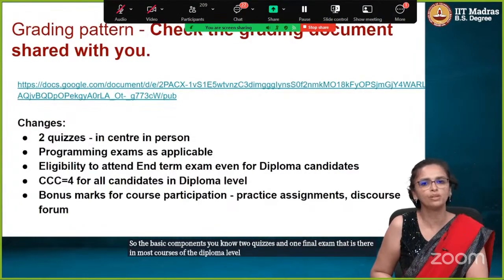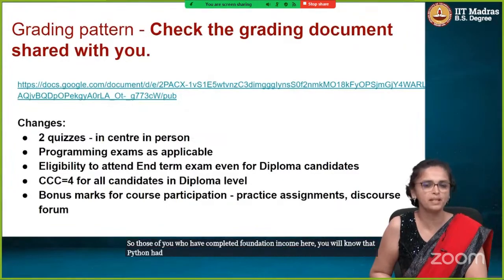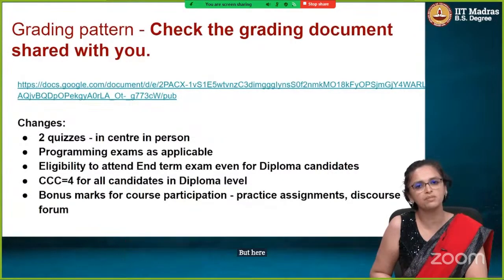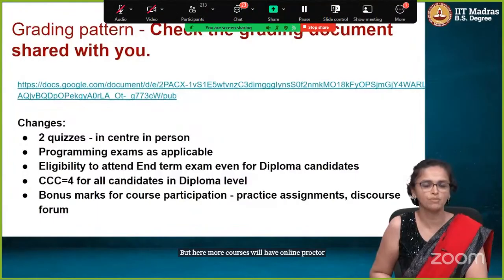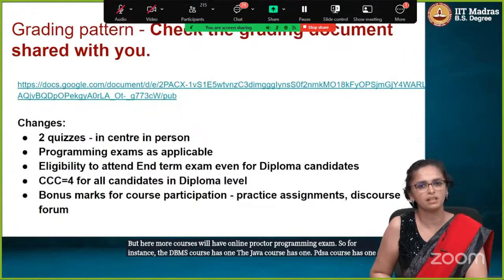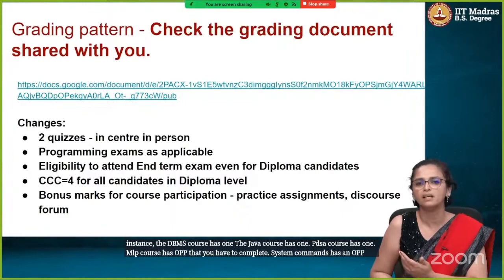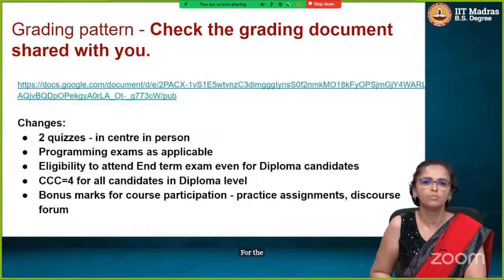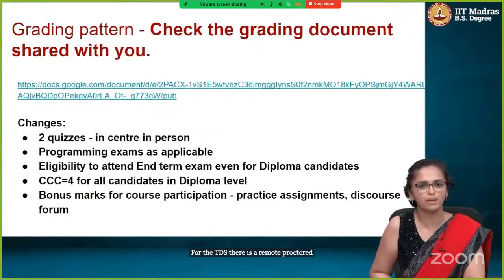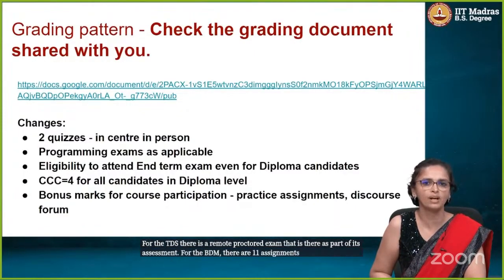But apart from it, you also have the OPPs. So, those of you who have completed foundation and come here, you will know that Python had an OPP that you had to pass. But here more courses will have online proctored programming exams. So, for instance, the DBMS course has one, the Java course has one, PDSA course has one, MLP course has an OPP that you have to complete. System commands has an OPP you have to complete. For the TDS, there is a remote proctored exam as part of its assessment. For the BDM, there are 11 assignments based on different data sets that you have to keep submitting.